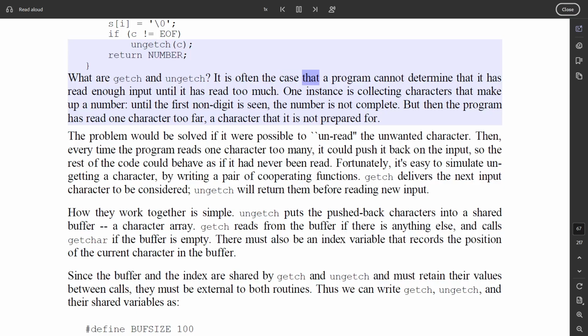It is often the case that a program cannot determine that it has read enough input until it has read too much.